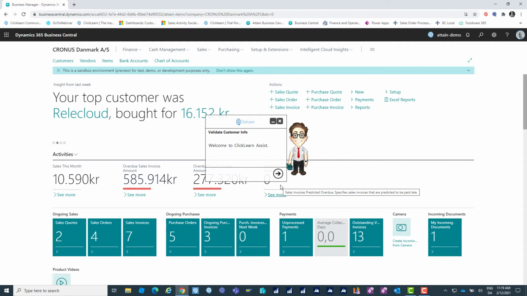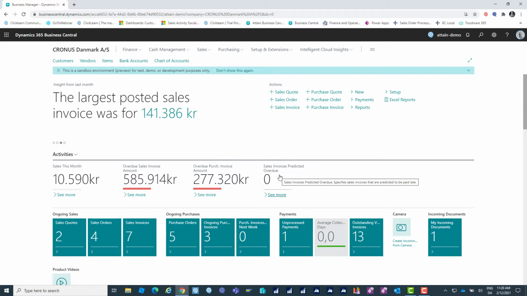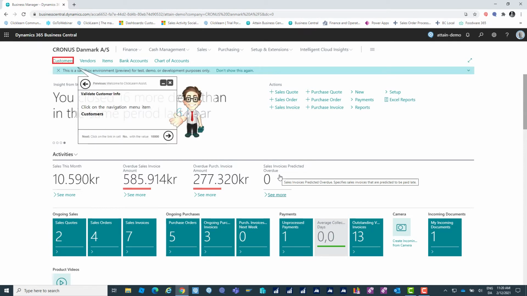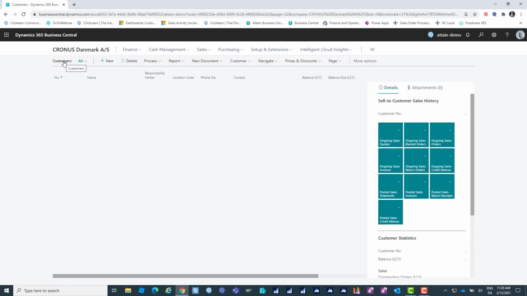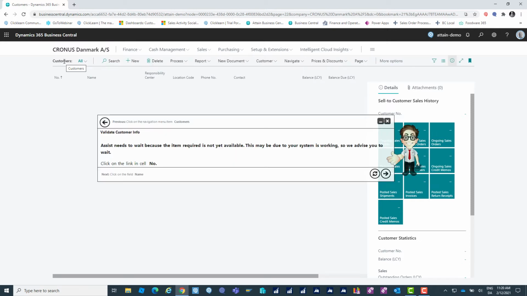ClickLearn also comes with the ClickLearn Assist, and that is an on-screen live guidance which will take me through the process on top of the live system. Once I activate it, the ClickLearn Assist will pop up on my screen and guide me through the live application. Once I progress through my process, the ClickLearn Assist will progress with me, showing me exactly where I need to do the actions.